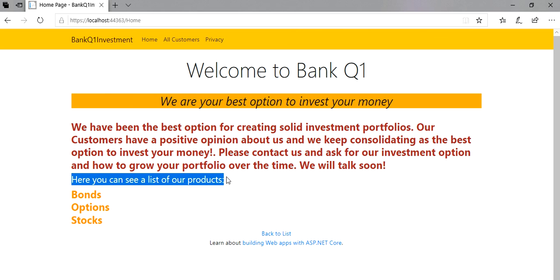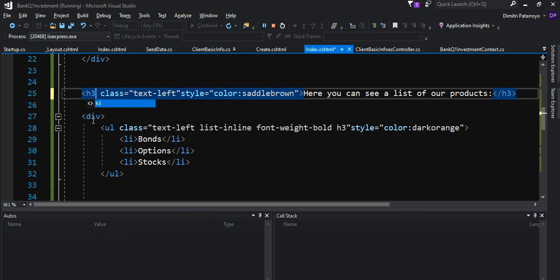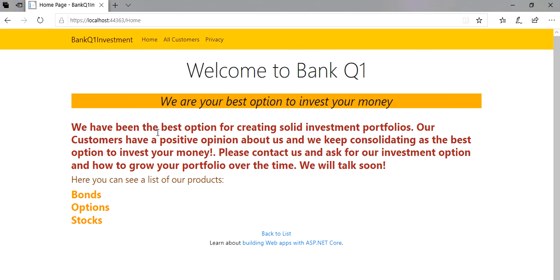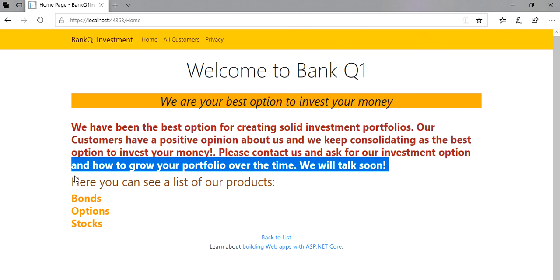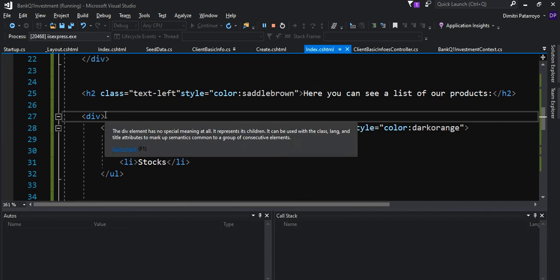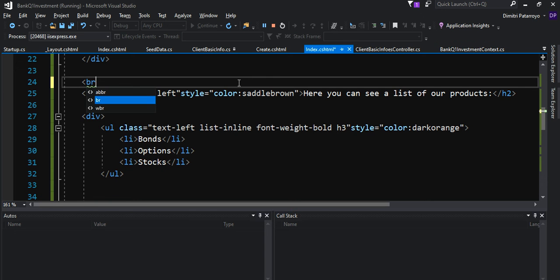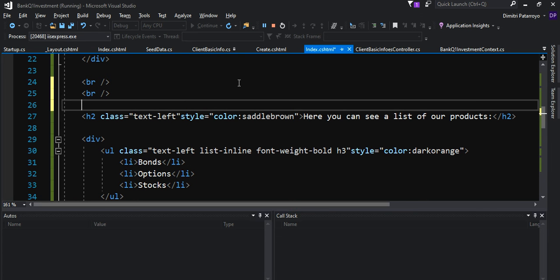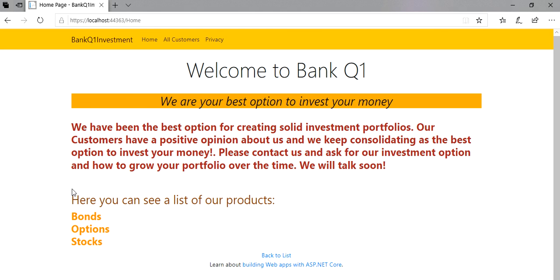But I want to make this bigger because it's kind of a subtitle. So let's go with maybe H2. Control S, F5, and yeah, that's perfect. Now let's add a couple of spaces here in between. Let's do it the easy way. I'm just gonna add a break here and another break here. Control S, F5, and there you go. You have the space over here.